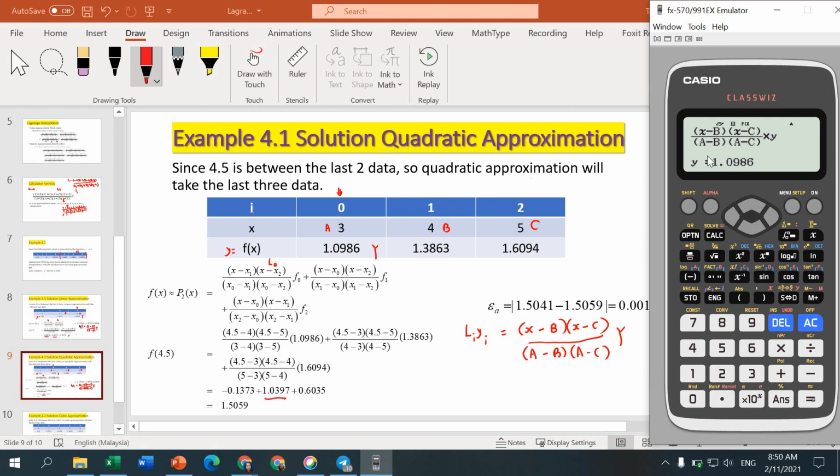1.0986. Okay, so one more time equal. So you get negative 0.1373. So this is manual calculation. You plug in, you calculate everything you get here. Then this is using this formula, x minus b times x minus c divided a minus b, a minus c.